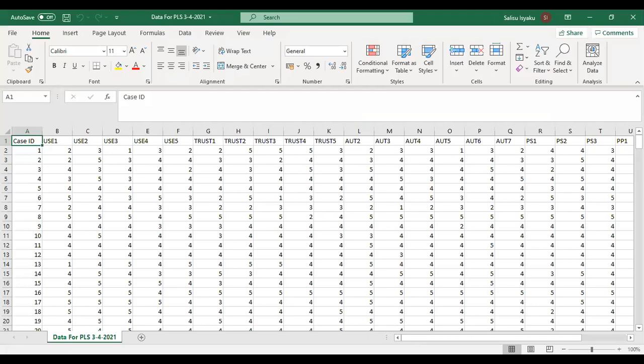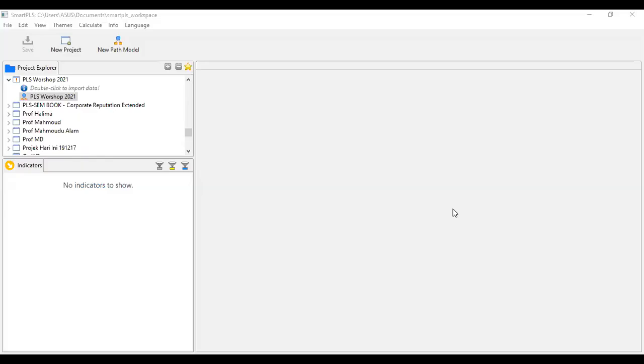Then we're done. So now let me stop sharing this one and share another one. Okay, this is the one. So now we have successfully converted it from a non-supported format to a supported format. Now we want to import it into PLS, and this is how. You double click this icon, double click import data.